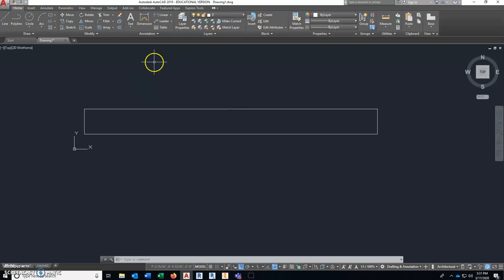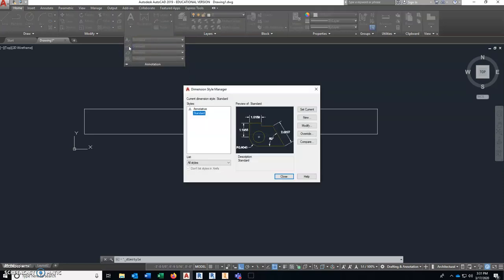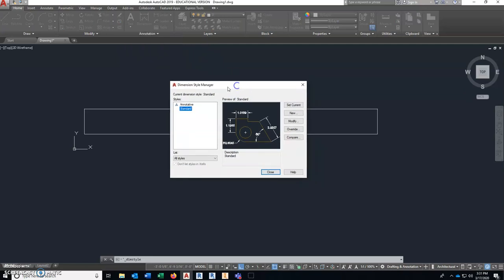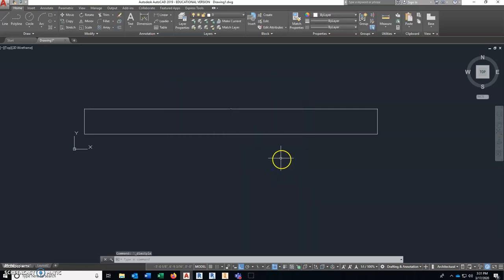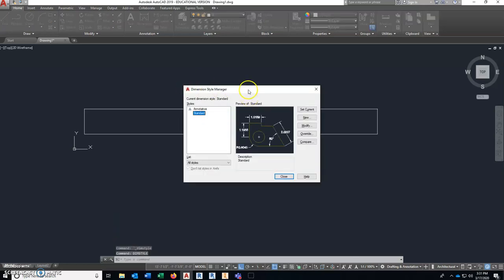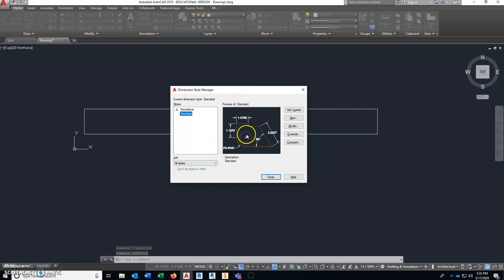So there are two ways to get to Dimension Style Manager. That's where we need to go. The first is, you can make sure your ribbon is at home. Come over here to the annotation pull down, go down to Dimension Style and click that. What that's going to do is take you straight to your Dimension Style Manager. The other way, if you like to type, you can just type DIMSTYLE, hit enter, and it's automatically going to bring you there as well. So either way you want to get there is fine.